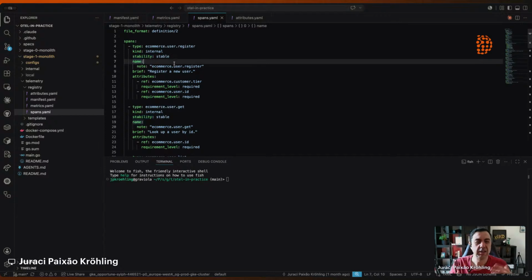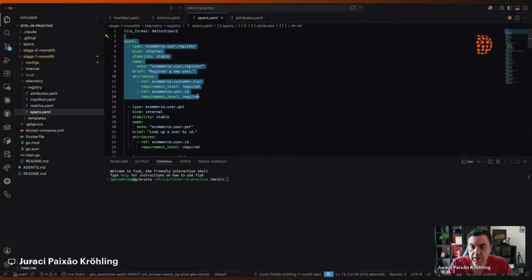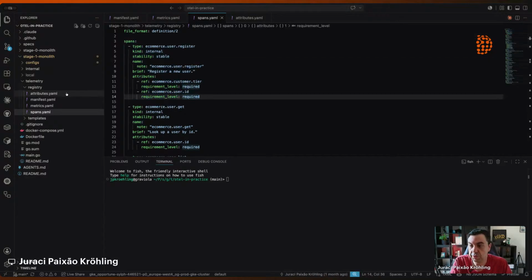The main idea is we use verb space object. So the subject is, in this case here, the e-commerce application, but then we use something like register user. Cool, all right. So that said, we have our signals defined here in those YAML files.